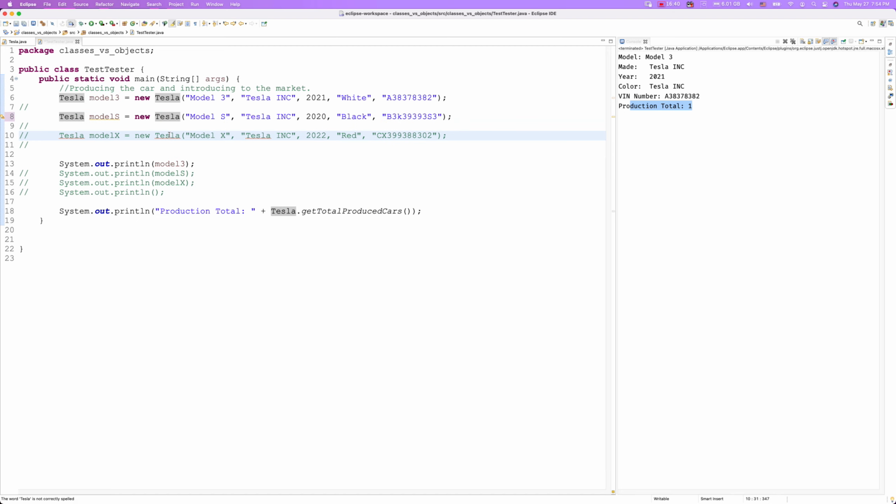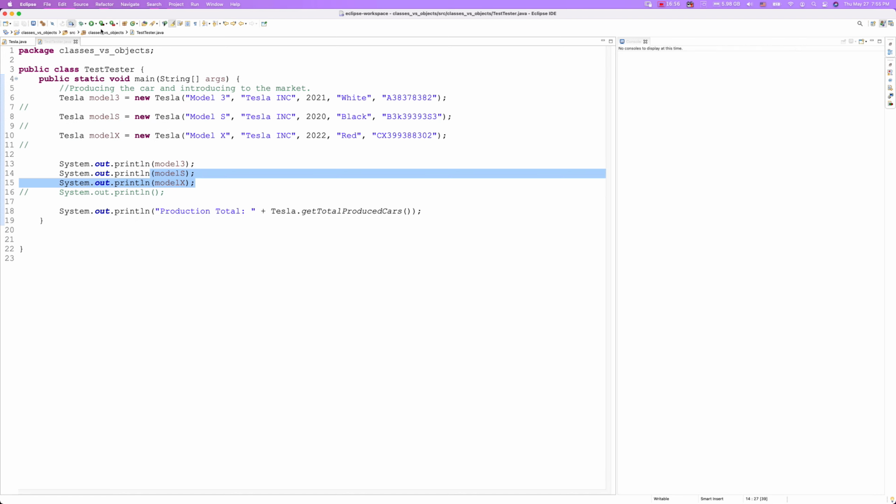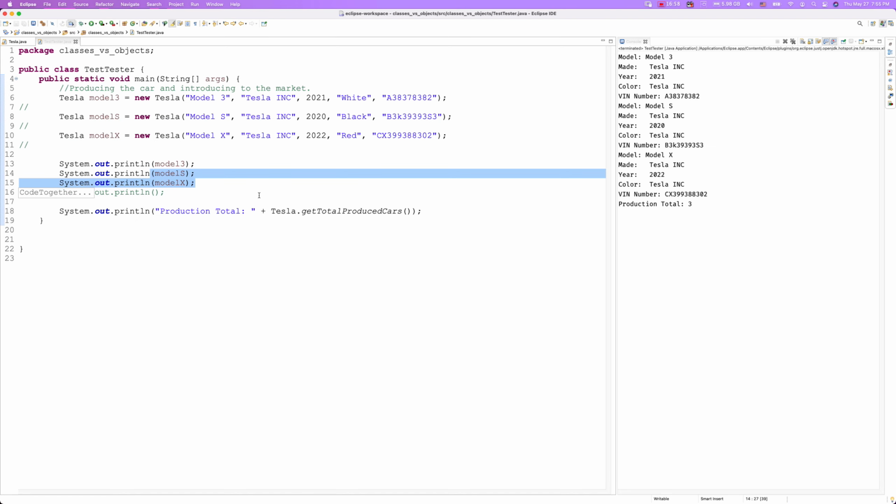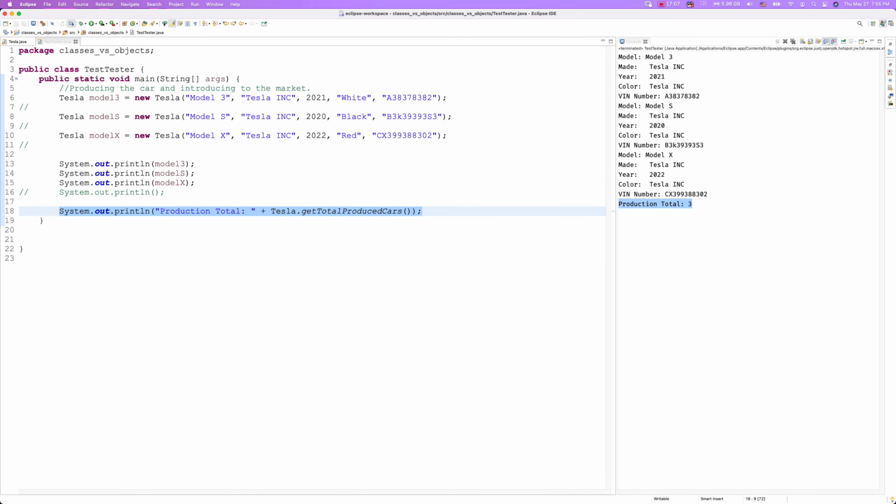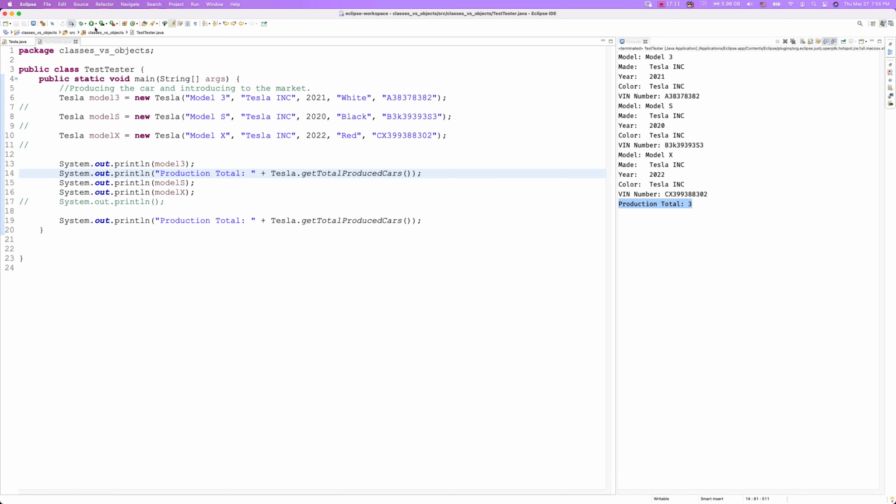I'm creating more, and now I'm only printing 1. So if I run it again and ask how many I produced, it says 3, but it's only printing the first one because we haven't printed the other 2. Let's print the other 2. And once we do that, now we have 3 cars produced, and if I print one more copy, it will keep telling me at that stage how many are produced.